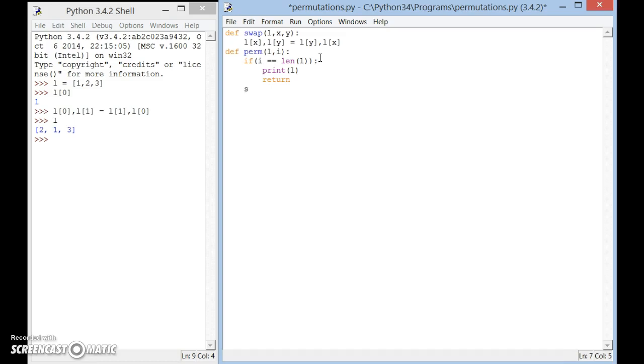Okay, let's create our else: for J in range, going from I to the length of L. Now we're going to call the swap. This is the core part of the code, just the three lines I'll be typing. Swap is one of them. So swap L, comma I, comma J.